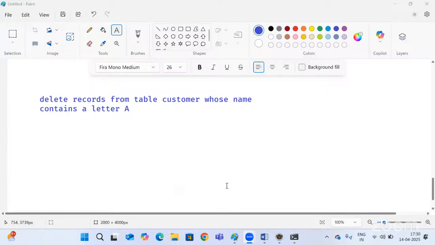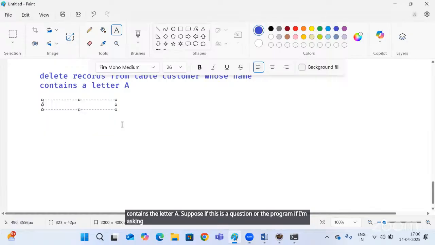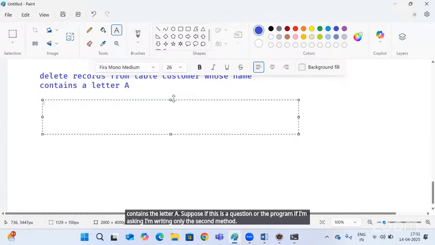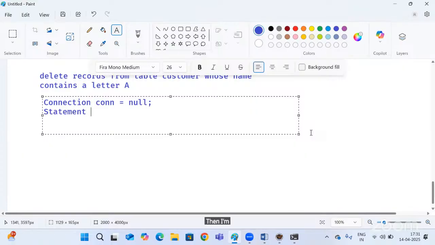Guys, what about the code now? Delete records from table customer whose name contains a letter A. Suppose if this is a question or the program I'm asking, then observe here. I'm writing only the second method. Tell me, before my try block starts, I'm going to create connection con is equal to null. Then I'm going to create what? Statement stmt is equal to null.